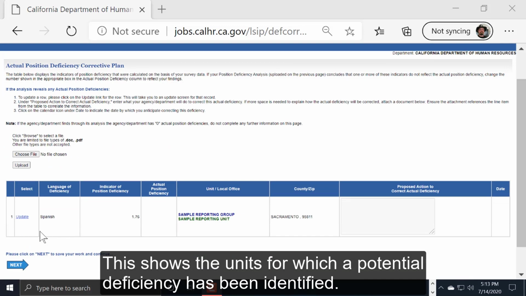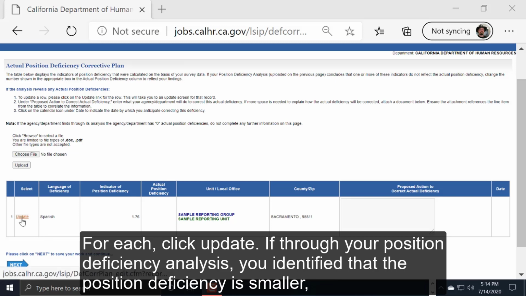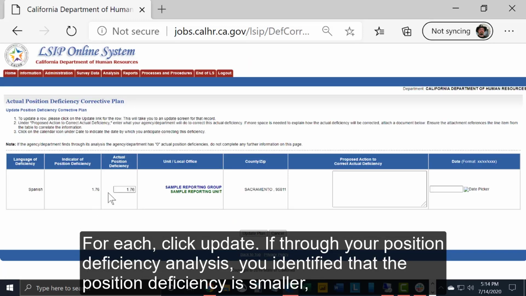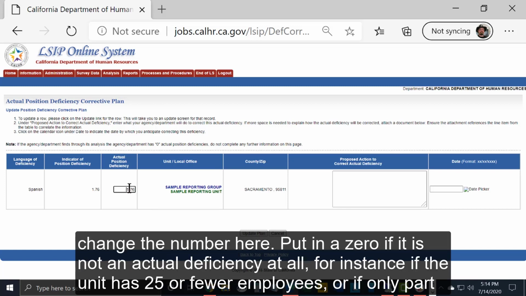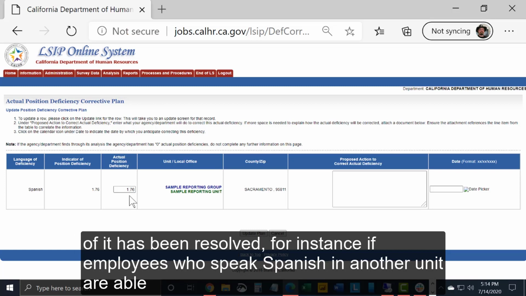This shows the units for which a potential deficiency has been identified. For each, click Update if through your position deficiency analysis you identified that the position deficiency is smaller. Change the number here, put in a 0 if it is not an actual deficiency at all. For instance, if the unit has 25 or fewer employees, or if only part of it has been resolved.